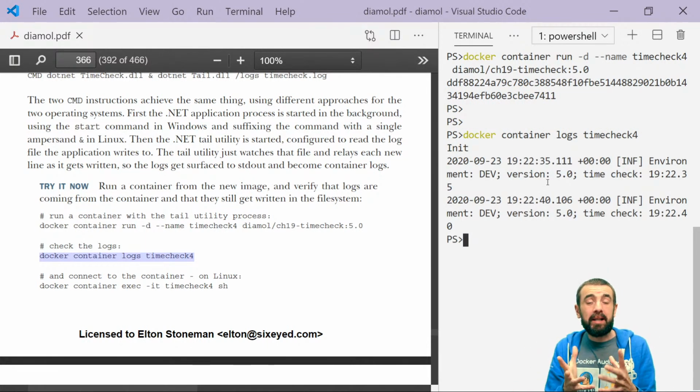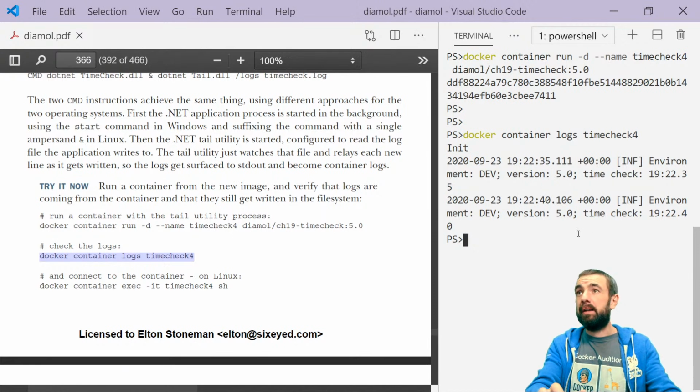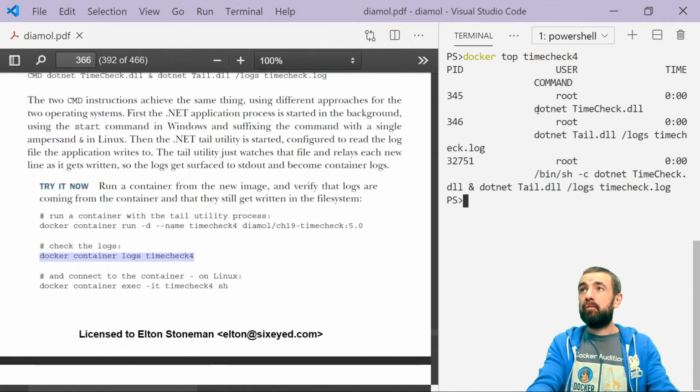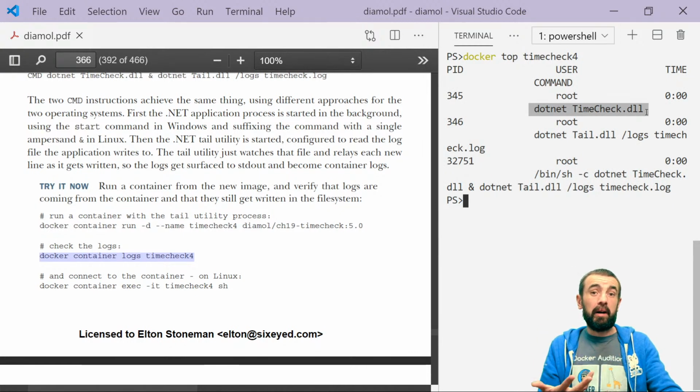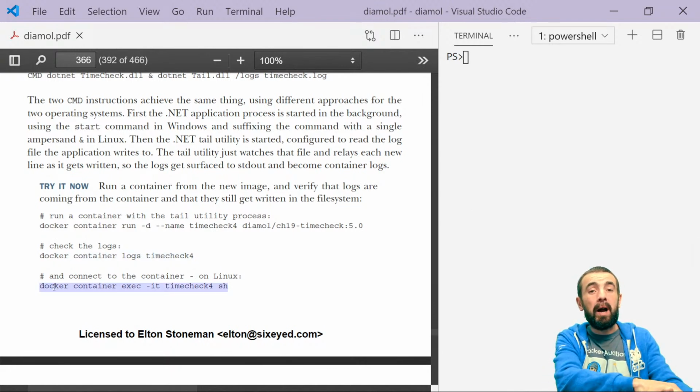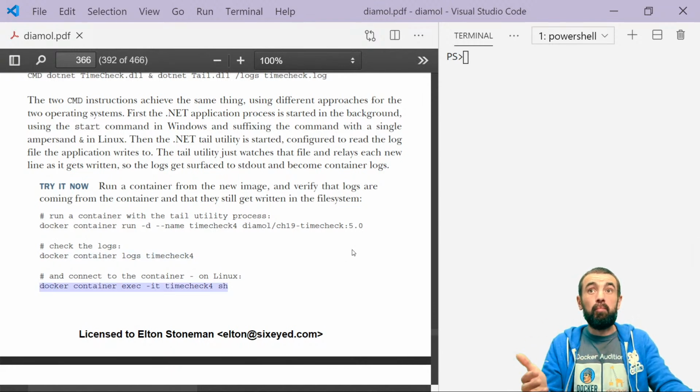So it's the same application that's writing to the log file inside the container. But now I've got this utility application that's relaying the logs back out. And if I do, what did I call it? Time check 4. If I do, I'm going off script here. If I do a Docker top to see what's running inside that container, I'll see I've got two things. I've got the .NET time check DLL, which is the binary that's running my application in the background, and then the .NET tail, which is in the foreground. So that's running both those processes. It's fine to have multiple processes. It's not a problem as long as you're aware of the fact that Docker is only watching one of them.